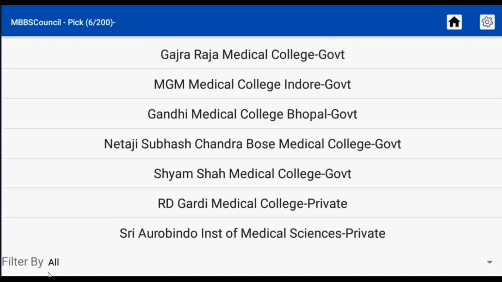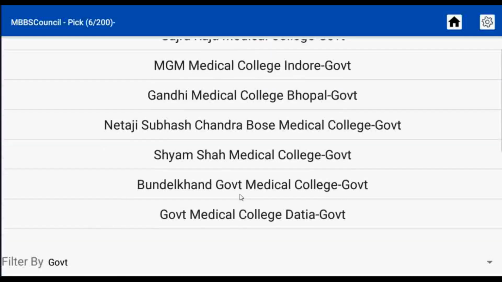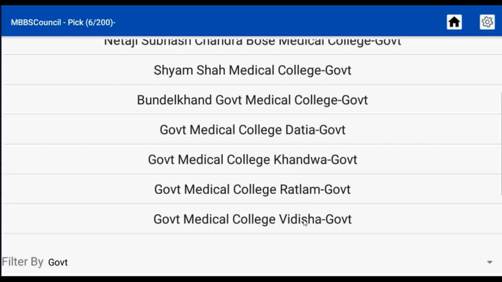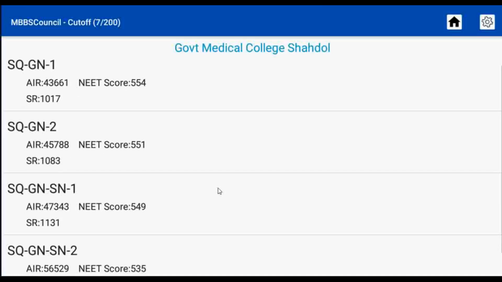You can also use the filter option which is present below the screen to show only government colleges or private colleges. After selecting that, we can choose any of the names to know the cutoff details. In this video, I'm selecting Shahdol Government Medical College. Here you can see the general category cutoff including score cutoff, All India rank cutoff, as well as state rank cutoff.